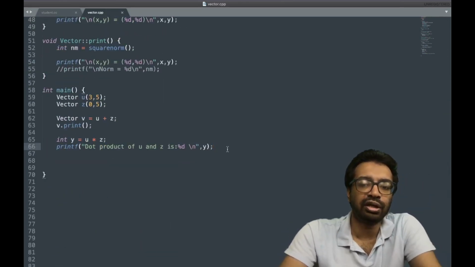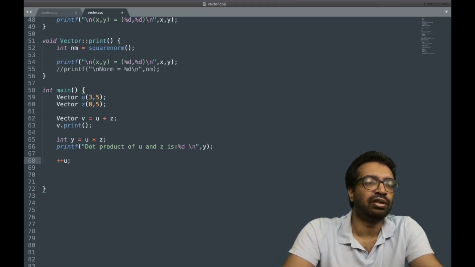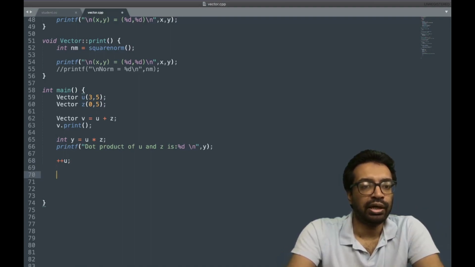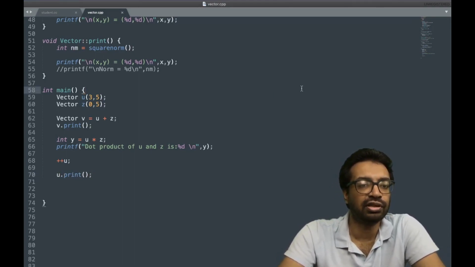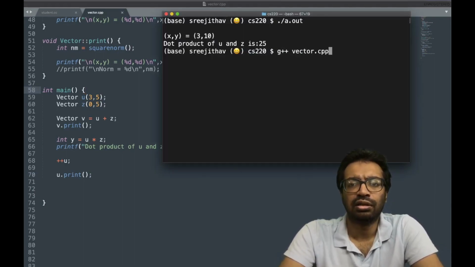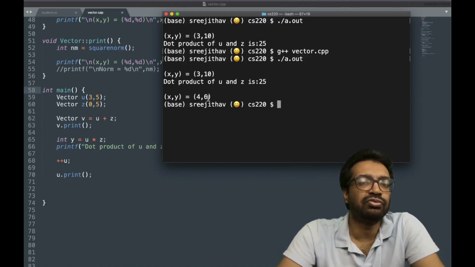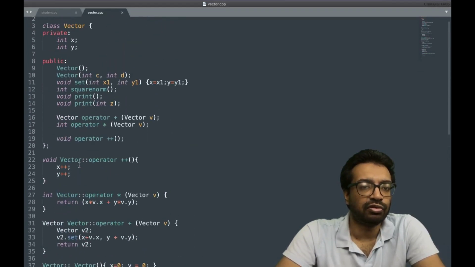So this operator is actually overloading the plus plus coming before the variable. This is plus plus u, and since I have done plus plus u, I can now print u and see. Initially u was 3 5, and after this u should be 4 6. Let's see that. X y is 4 6. Good. So I have now overloaded this plus plus operator.